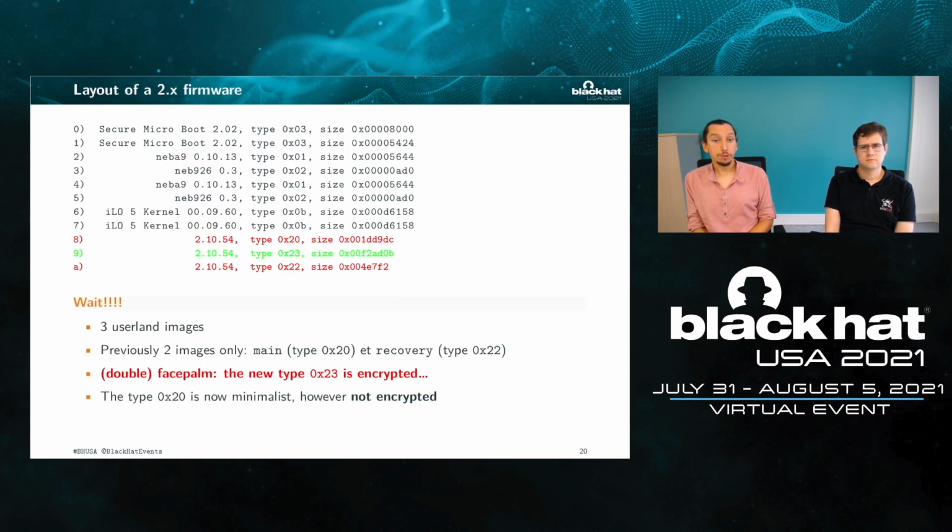So, what do we have new in this firmware in version 2.x? What is really new is that now we have 3 userland images. There used to be only 2, a main image where all the iLO firmware will be located, and a recovery image only. Now we have 3 images, like I said.